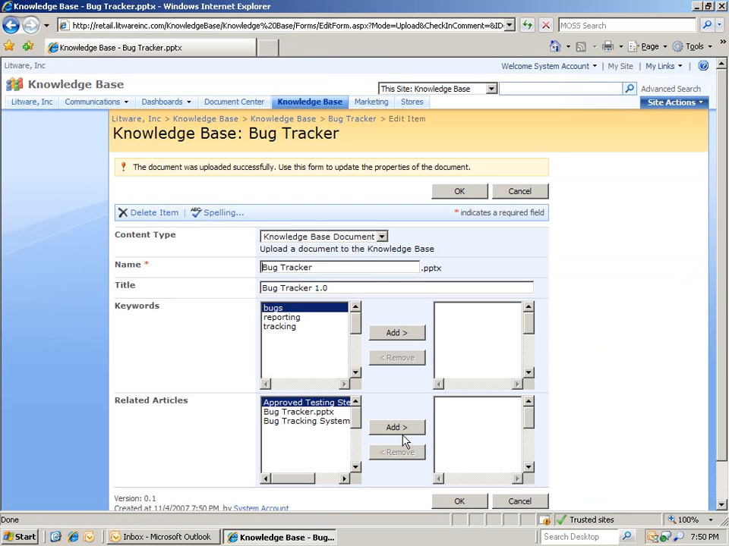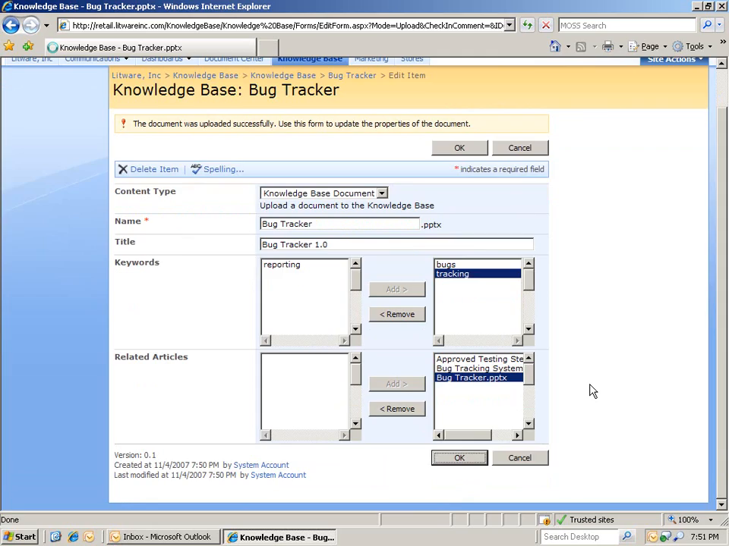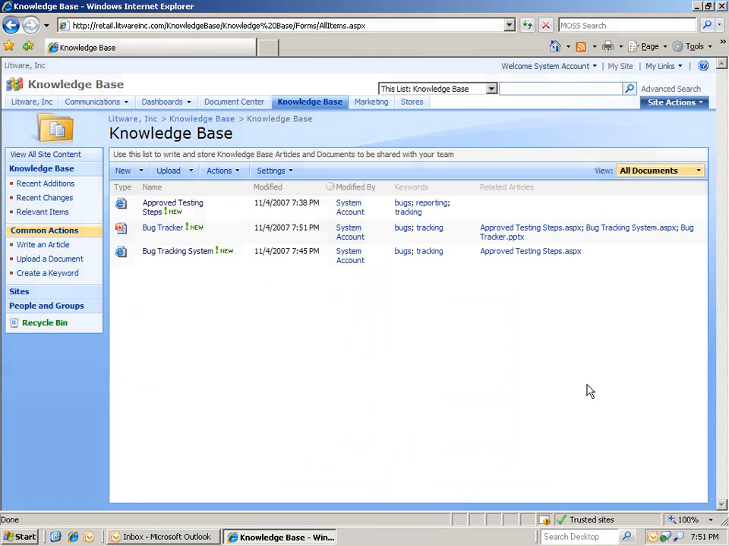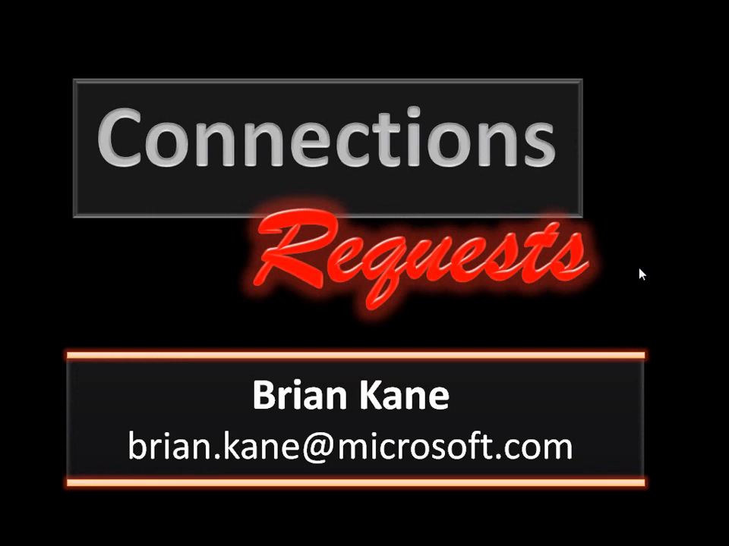Now, he's going to associate this document with bugs and tracking, and then associate with each of the three articles already created. That concludes today's presentation. We've gone in and shown just how powerful a solution is, the Knowledge Base application template.